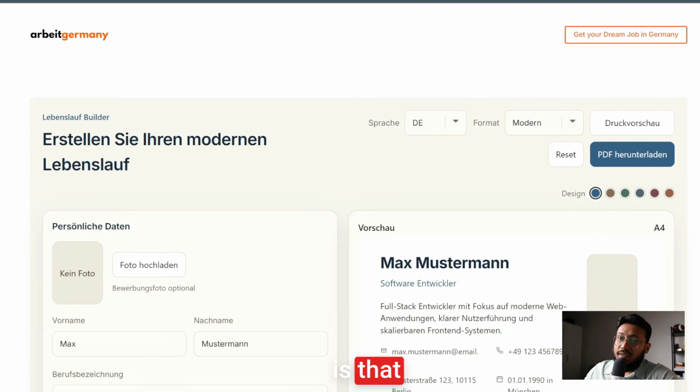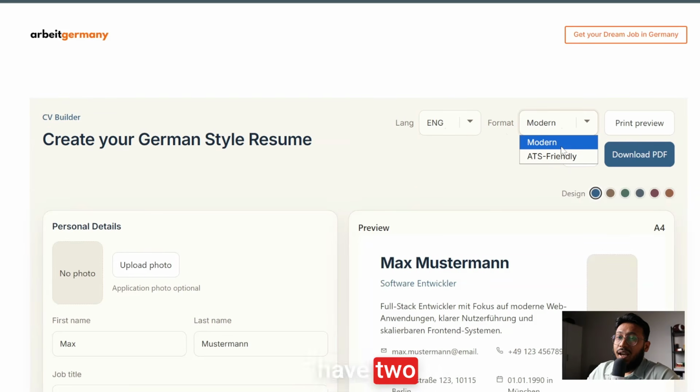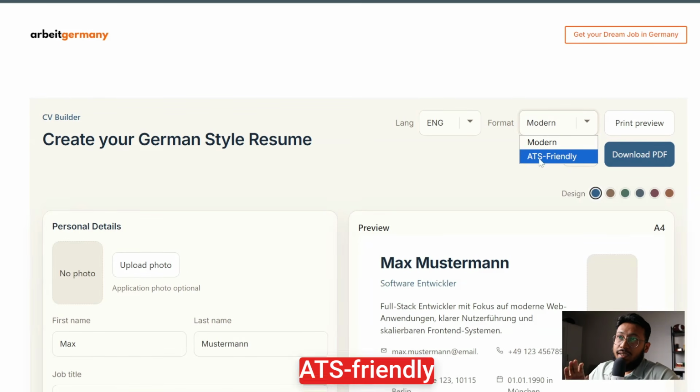Another good thing is that there's no login, no registration required. Let me just go through the features and how this app works. Just go to the first link in the description and you'll come to this page. You can select the drop down menu and select German or English. Then we have two options. First is going to be a modern resume style and then the ATS friendly version.